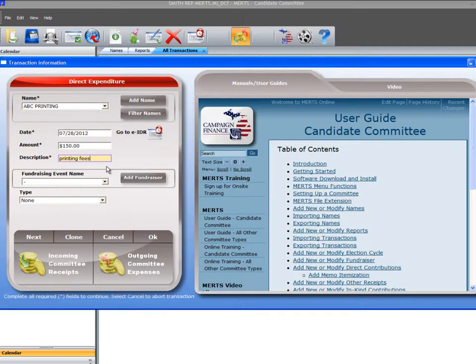If this expenditure was made for a fundraising event held by your committee, select the fundraiser from the drop-down list, or select Add Fundraiser to create a new event. Select Expenditure Type from the drop-down list. This is optional.